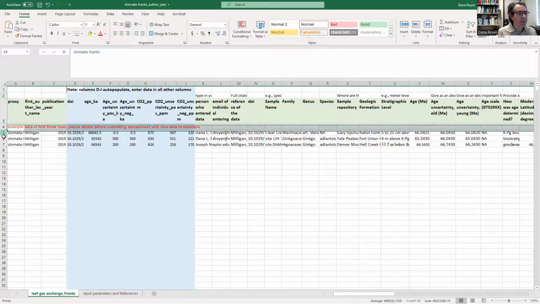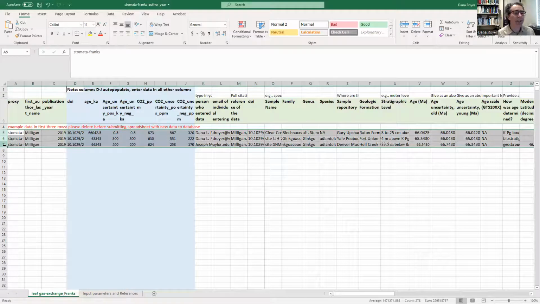And then rows 5 through 7 are example data that basically give you a sense of our expectations, the kinds of information that you might see in each of those cells. So it sort of gives you a guidepost for when you go to fill in your data, so you're not starting in a vacuum. What I encourage you to do is fill in your data starting on row 8, and then when you're finished and you're ready to submit, make sure you delete rows 5 through 7.